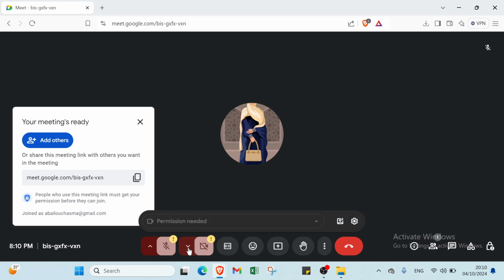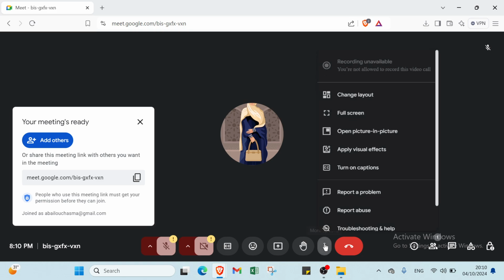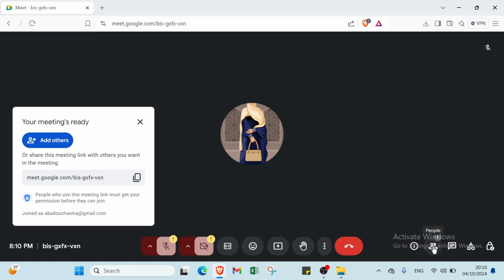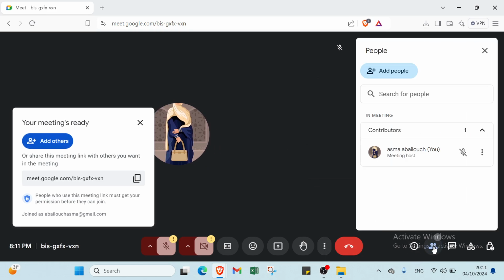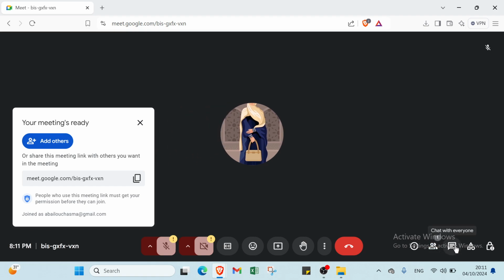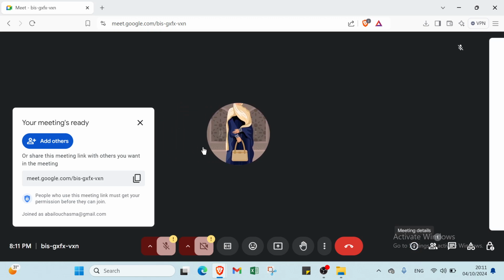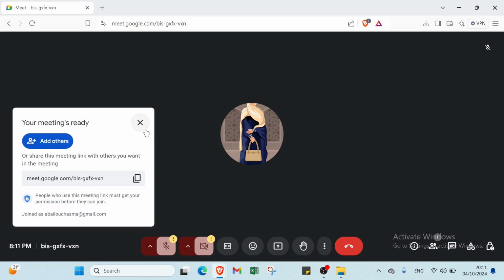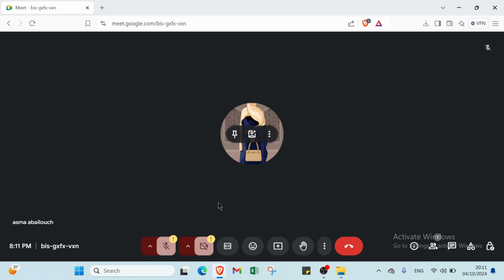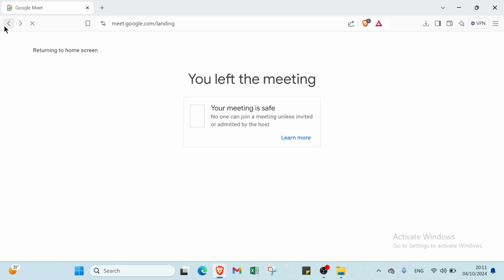Then it's the same with the camera here, and we have also here turn on captions, send a reaction, and we have present now, raise hand also, and we have here more options. And here we have people, as you can see. Then we have here also chat with everyone, activities, host controls, and we have meeting details here. Here we have join info, and as you can see, this is how it works with this one.